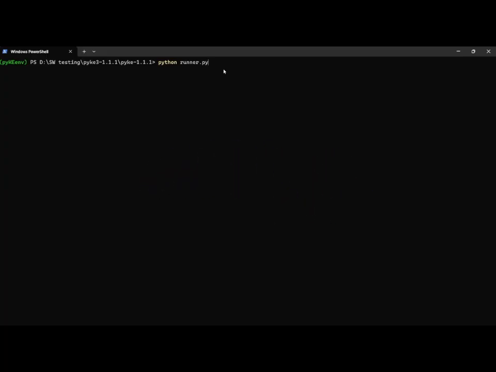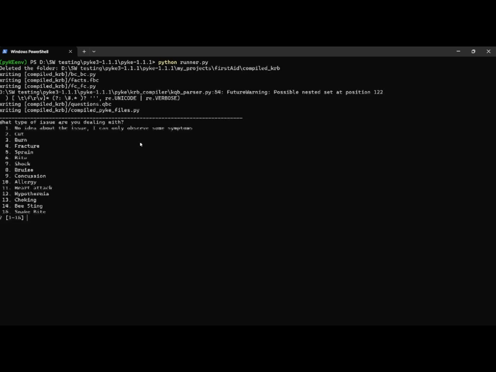It's a demonstration of the emergency health issue diagnosis and first aid advice suggestion expert system. First, it asks what type of issue you are dealing with. If you have a good idea what the health issue is, like whether it's a burn, a fracture, or a shock, you can enter it here. Otherwise, if you have no idea, you can go through the first option and let the expert system diagnose the issue based upon the symptoms you have.